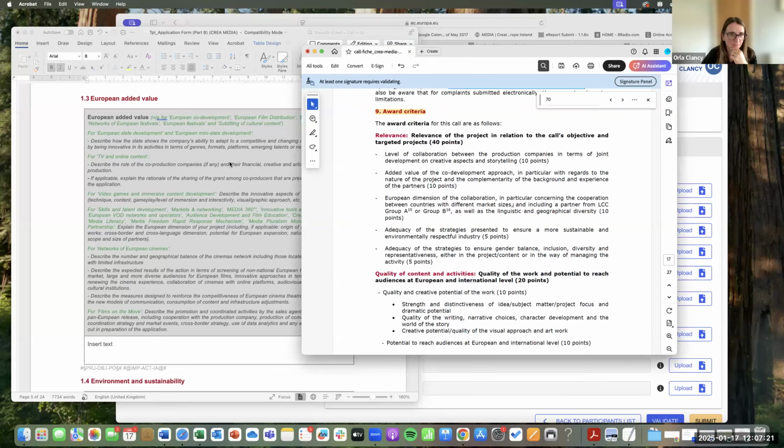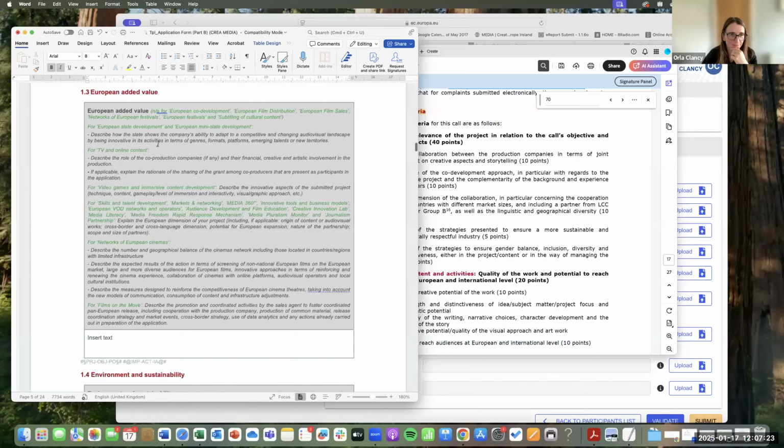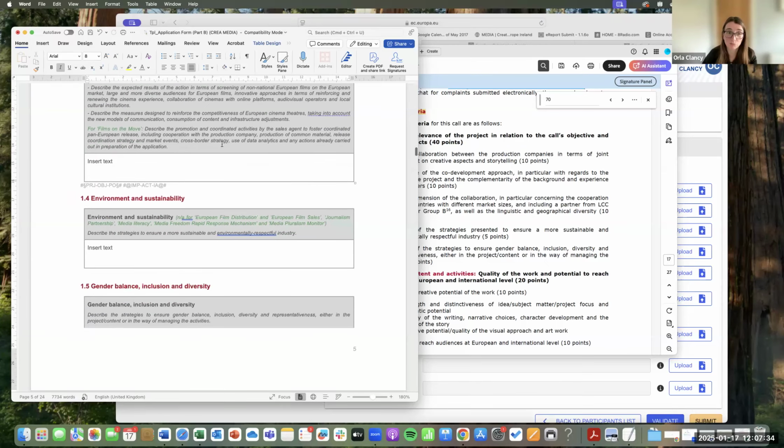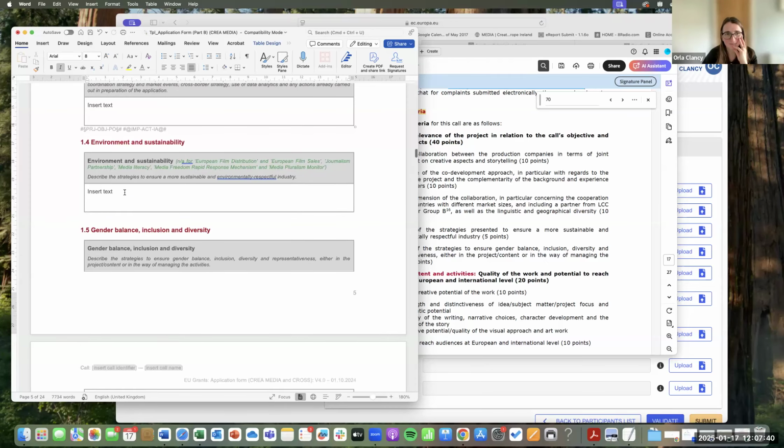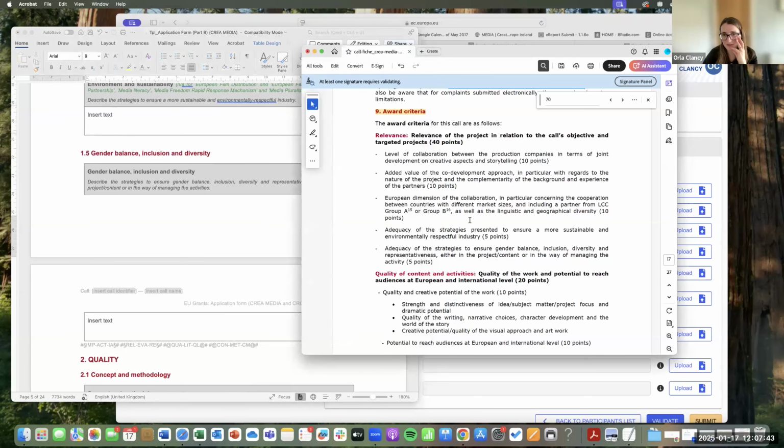Here's the European dimension. I'll go back here. European added value: it's not applicable for European development. Okay, so great, not applicable. So that's one that you could delete, but again, be careful with that. Then the environment and sustainability, and the gender balance and inclusion. There are 5 points for each of these. They expect you to be, at this stage in 2025, working with a carbon calculator. What are you doing? What are the policies in the company? What are the policies in both companies? They want to see how that's going to work together.